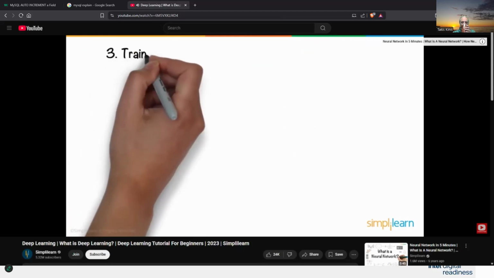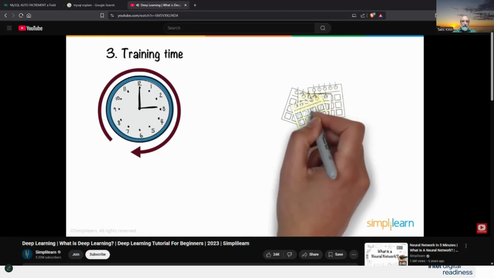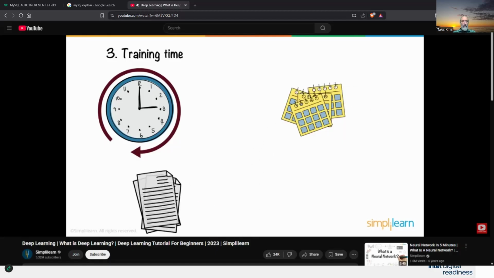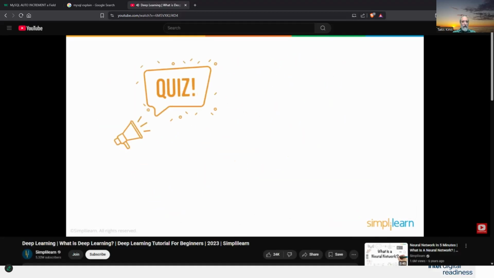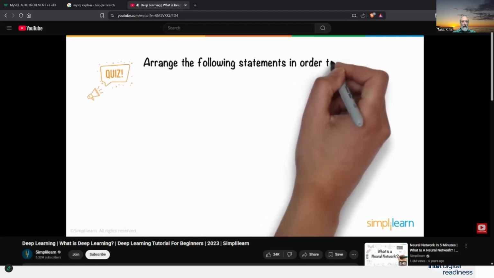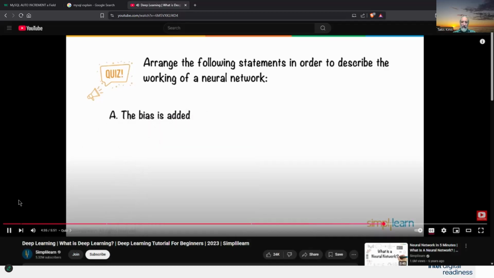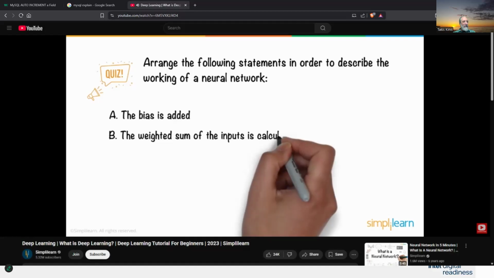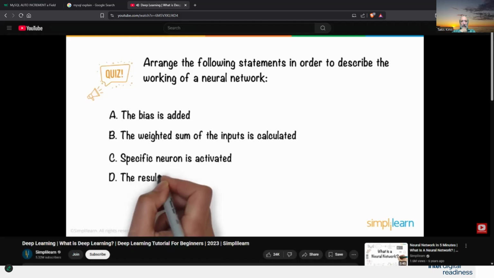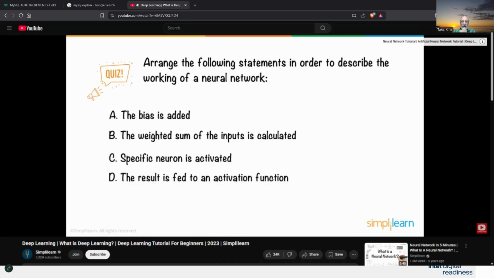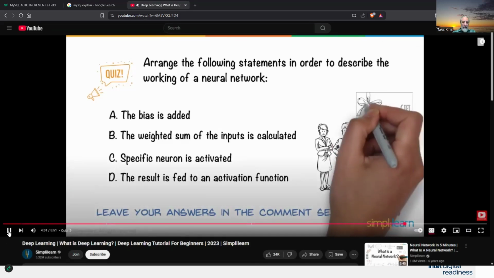And finally, we come down to training time. Deep neural networks take hours or even months to train. The time increases with the amount of data and number of layers in the network. So, here's a short quiz for you. Arrange the following statements in order to describe the working of a neural network. A. The bias is added. B. The weighted sum of the inputs is calculated. C. Specific neuron is activated. D. The result is fed to an activation function. Leave your answers in the comment section below. 3 of you stand a chance to win Amazon voucher.